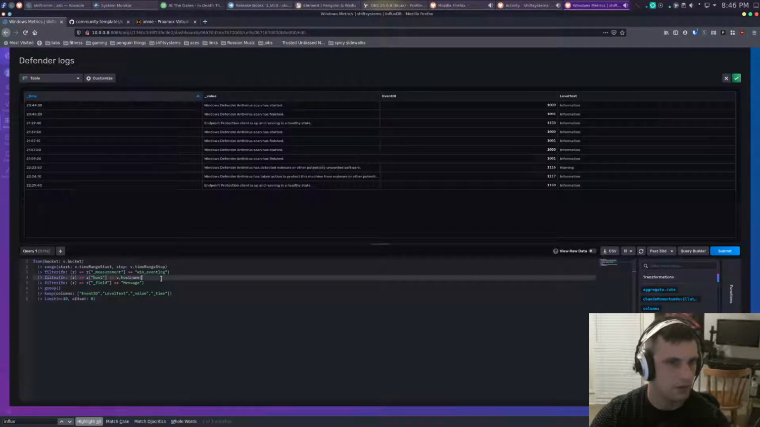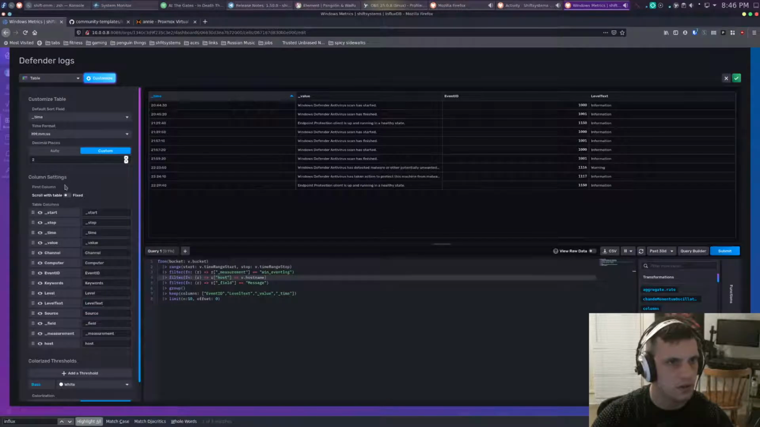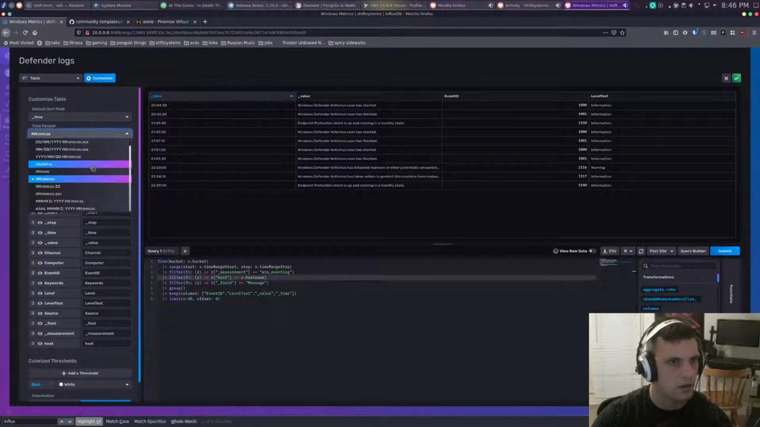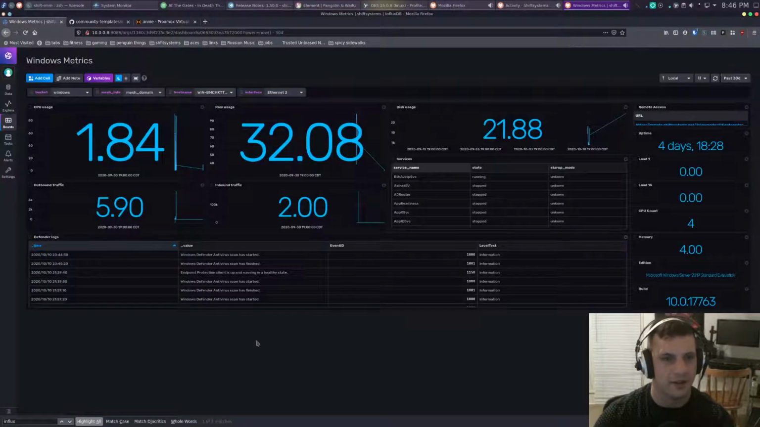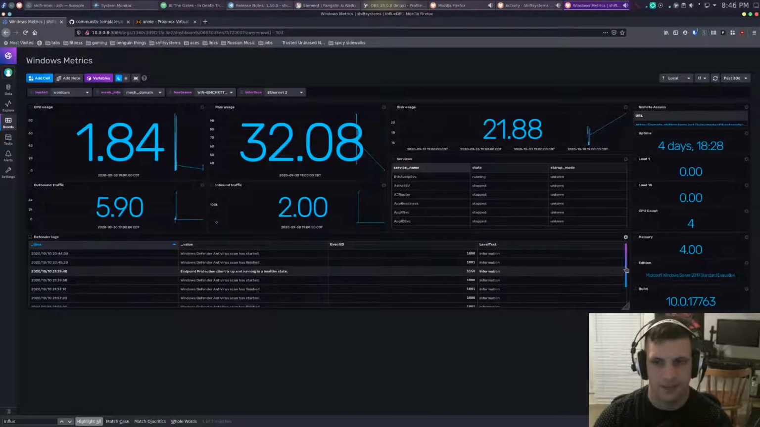Value time. Oh, customize, what was it? Time format. Hour, minute, second? Yeah. Now that I realize how not busy Windows Defender logs are, I'll kind of do this now.